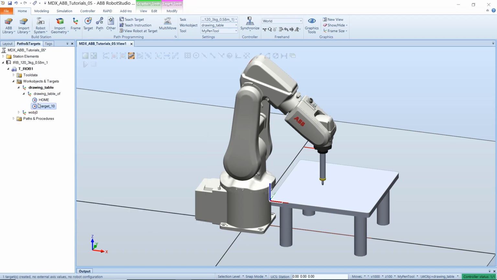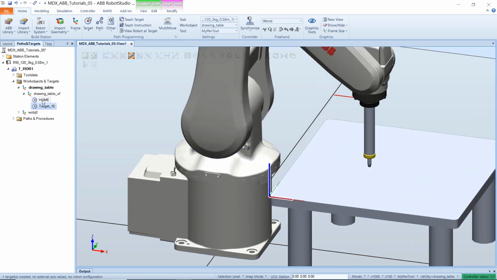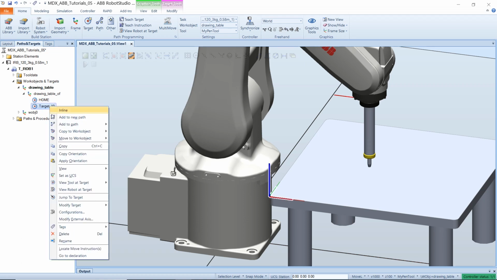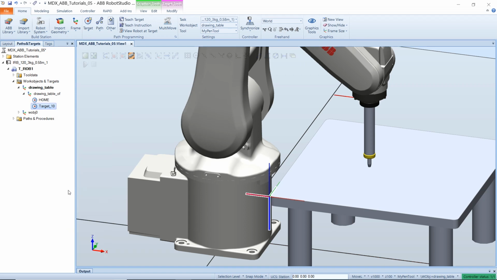By default, our target is with the wrong orientation. We can fix this by copying the orientation of our home target and applying that to our new target.